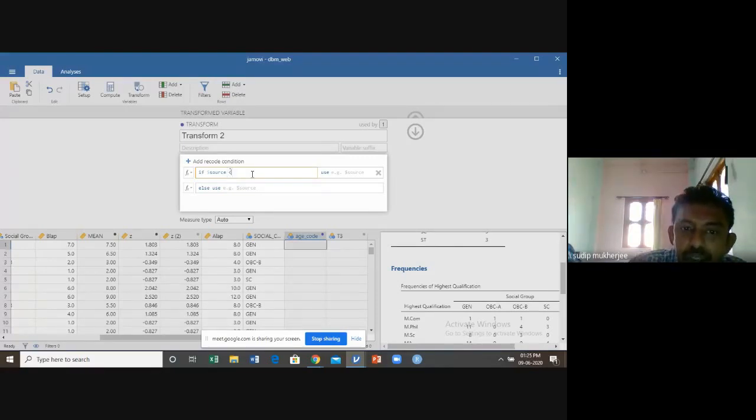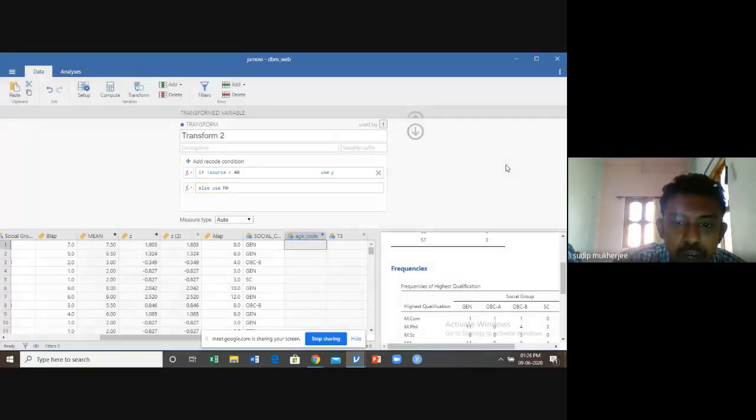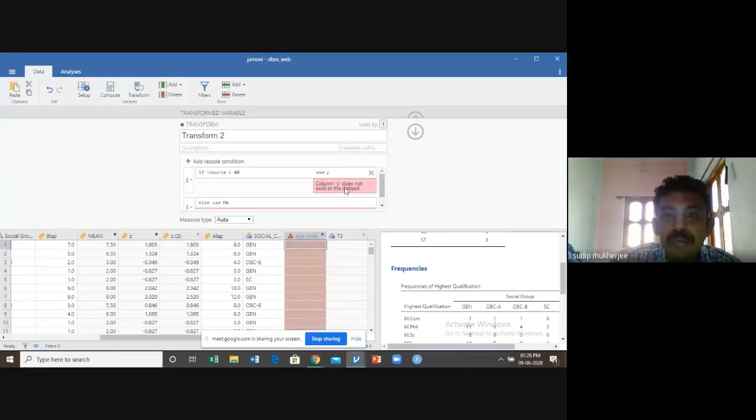What do we actually write here? If source is less than 40, we write it as young. Clear? And else, use middle age. I am not using old, I am using middle age. So if you click outside, what is the error? Column Y does not exist in dataset. Why does this error occur? Because we are not specifying the source variable.